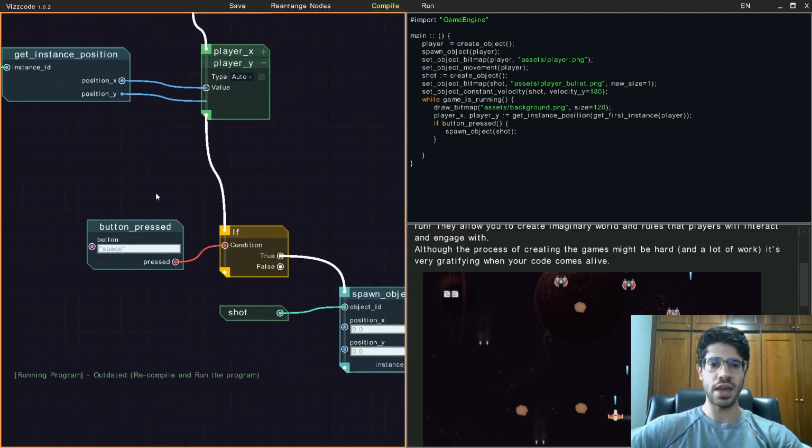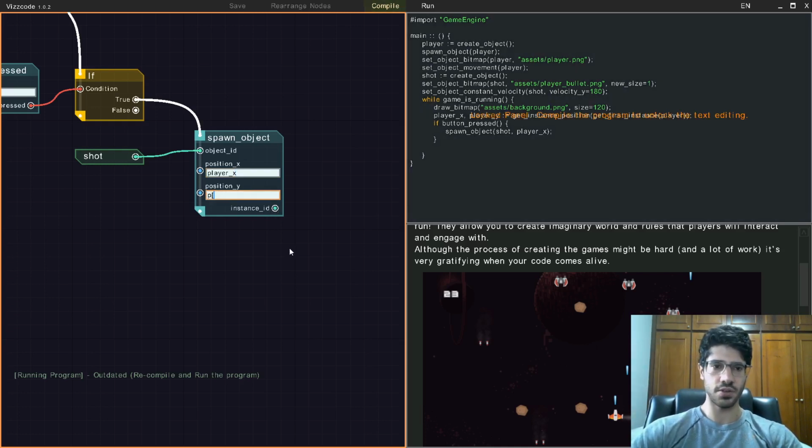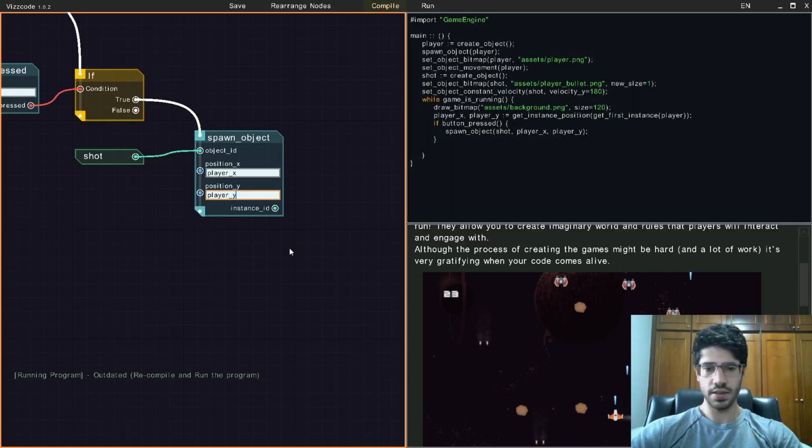Now that we have the player's position, we can come here and spawn the object, the shot, at a position that we want. The position of X is exactly the position of the player, so I'm going to put player X. But the position on the Y-axis needs to be a little higher than the center of the player, because we need the shot to come off the gun of the spaceship, right? So we're going to have player Y plus 5. Let us see if it looks good.